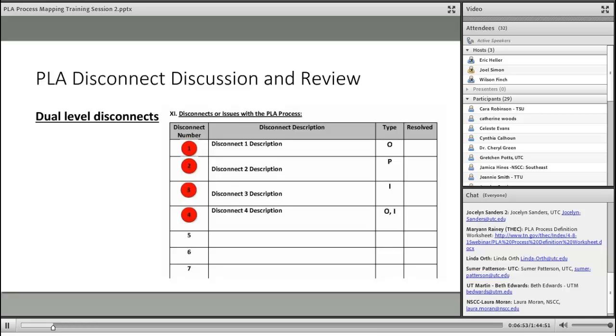Then the individual can be trained on the item that they need more information on in order to properly do their job in the PLA process. The important part of this is that you do identify a dual level disconnect, and then you need to reflect the solutions to that disconnect in multiple places in your analysis worksheet and action plan. These actions may be different, but will probably be related. So are there any questions about this?